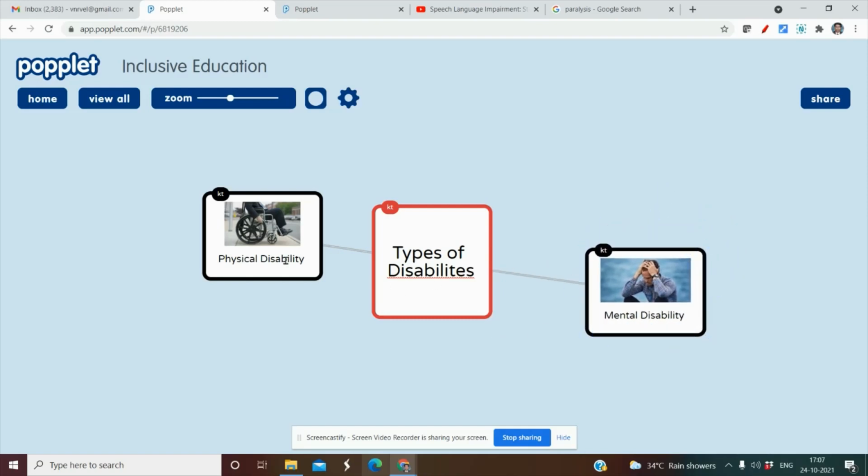Okay, yes. So physical disability can be further classified into two types, that is sensory disability and motor disability. For that I can create like this. So I can click here. Yes, sensory disability.